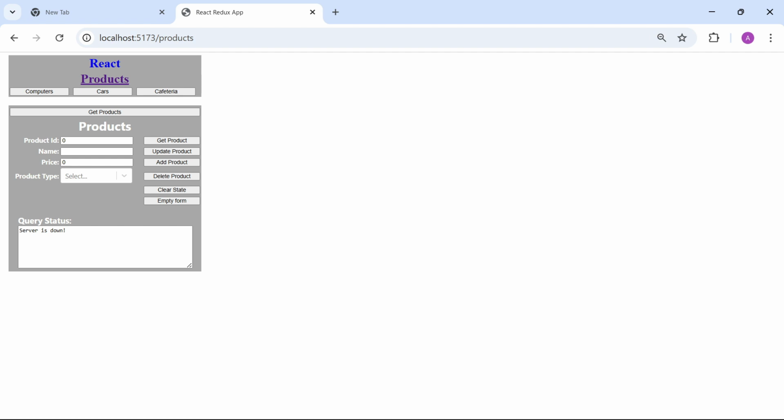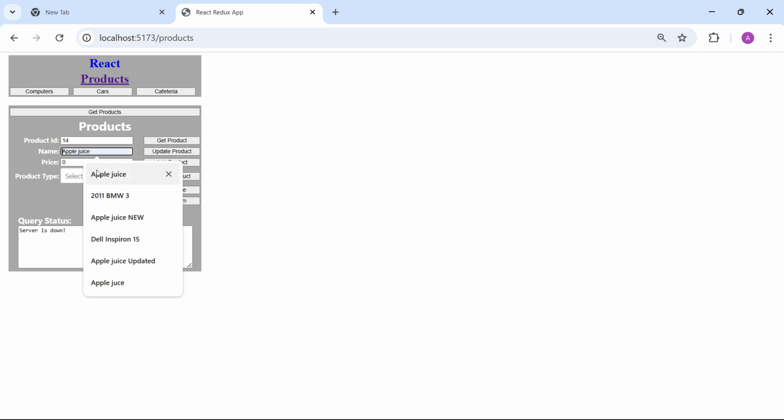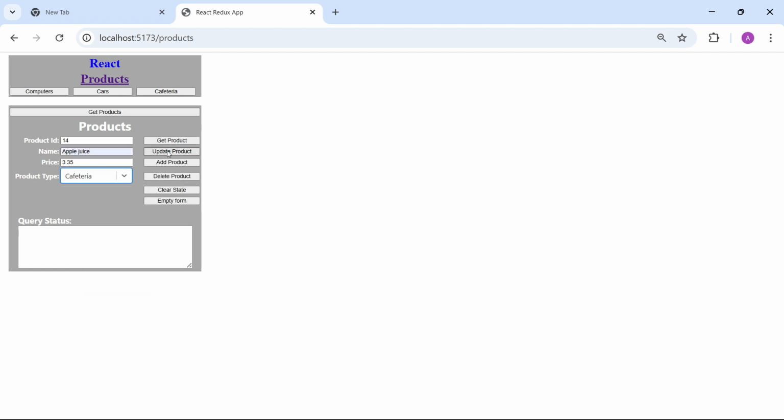Check CRUD operations. Get product. Update product. Add product. Delete product. In all cases, we received a notification server is down. Test empty form button. Everything works as expected.